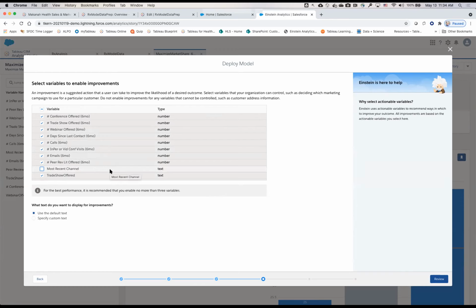That's already happened, but it's information that's good to understand. But by unchecking that, that means that won't be up as a variable that you can change or interact with as a what if scenario.